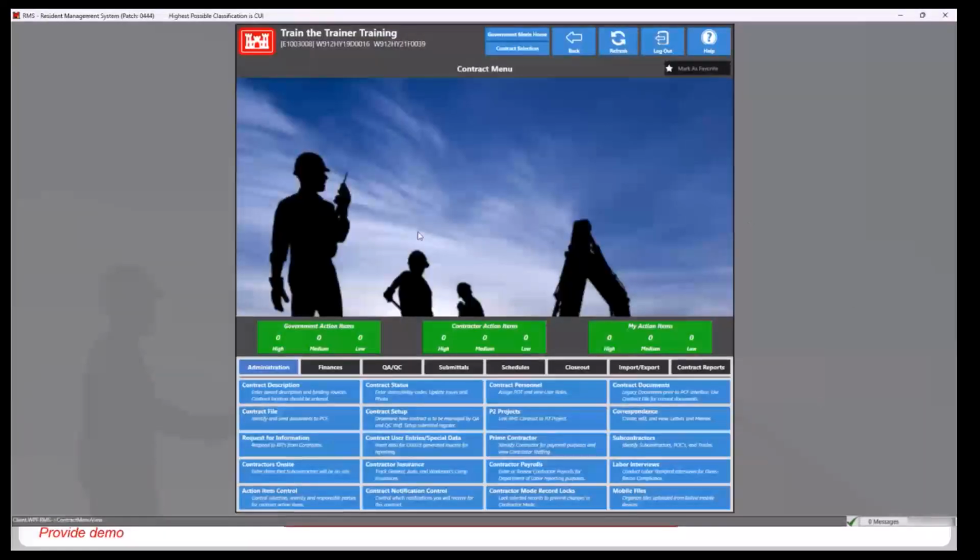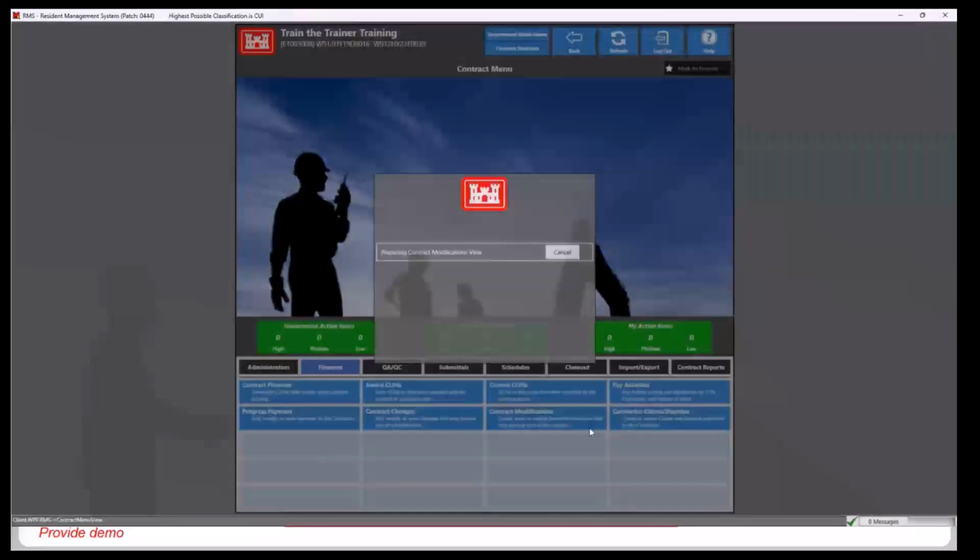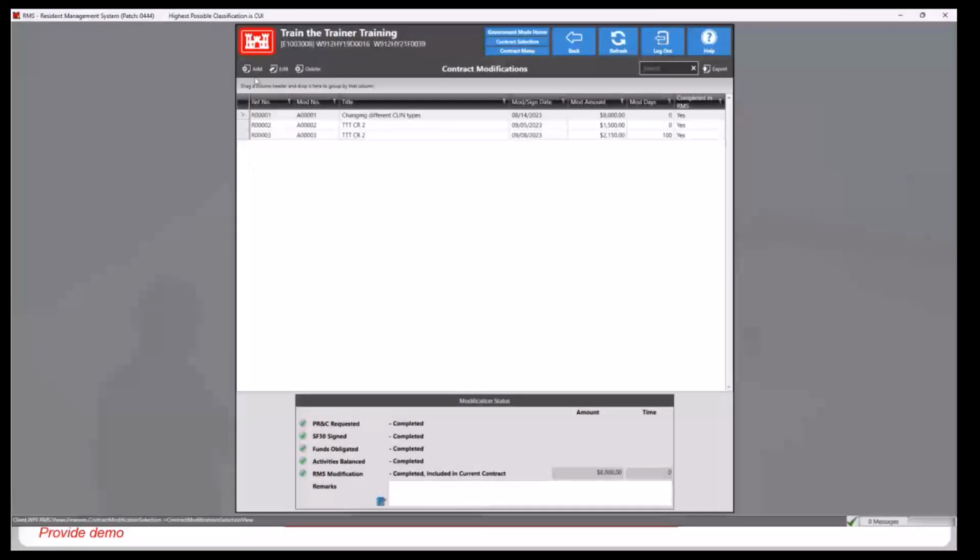So here I'm in the same contract. I'll go to the Finances tab and then to the Contract Modifications module. To add a modification, we'll click on the Add button. I'll leave the reference number as is. And initially we'll be brought to the SF30-1 tab.